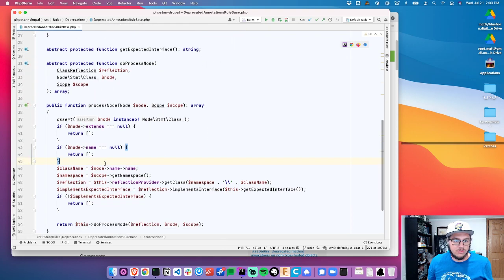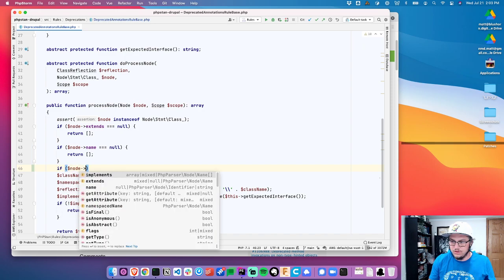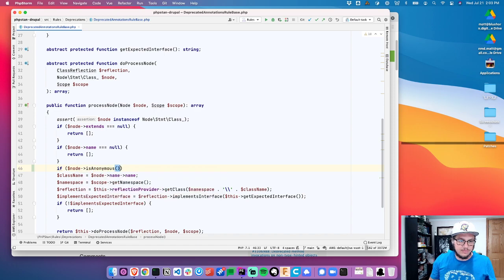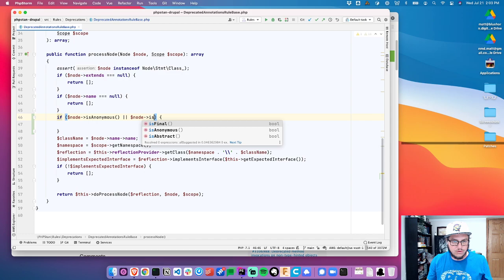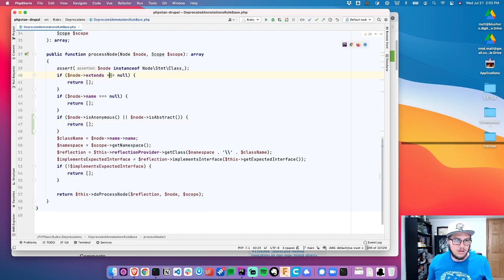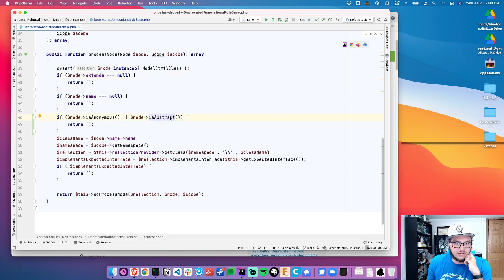What we need to do is say if node is anonymous. Actually, we should do two checks here. So if the node is anonymous or node is abstract, we can skip. Because an abstract node isn't going to have the annotation. So if it's anonymous or it's abstract, let's skip it. Not try to process it.